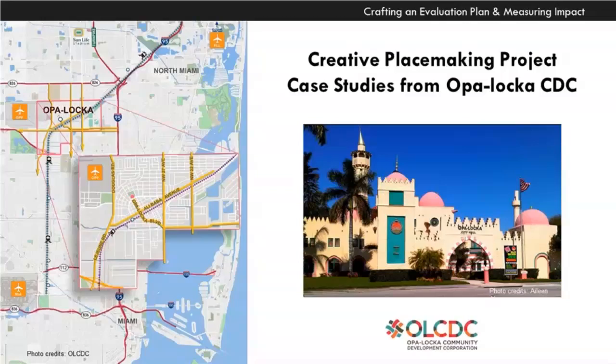As a contextual reference, for those who don't know, Opa-locka is located in South Florida. It's about halfway between downtown Miami and Fort Lauderdale. Our population is about 65% Black and 35% Hispanic, with about 40% of the population living at or below the poverty line. Unfortunately, the city has a lingering reputation that stems from the drug trafficking and crime that occurred in the city in the 1980s and early 90s.